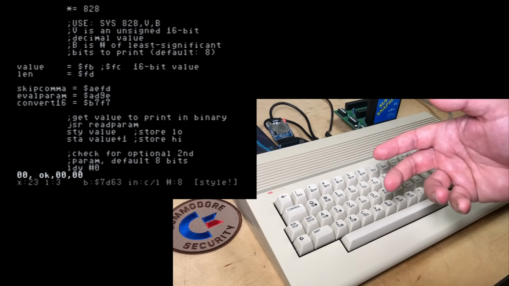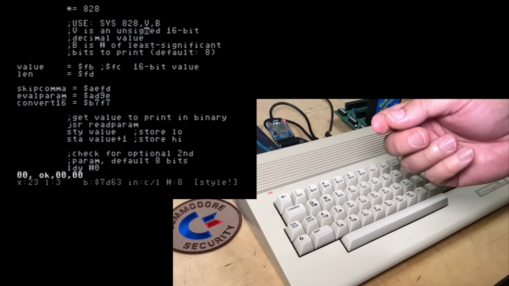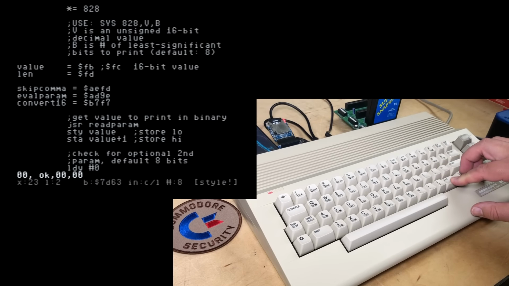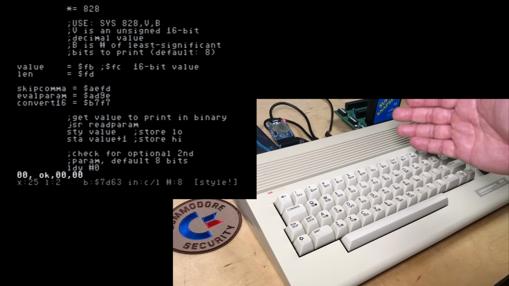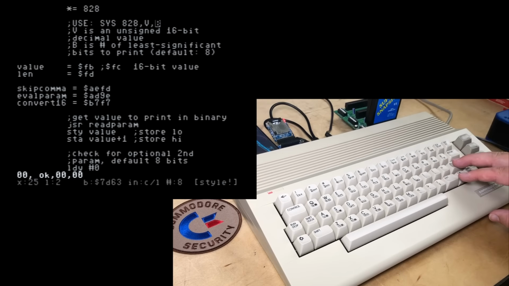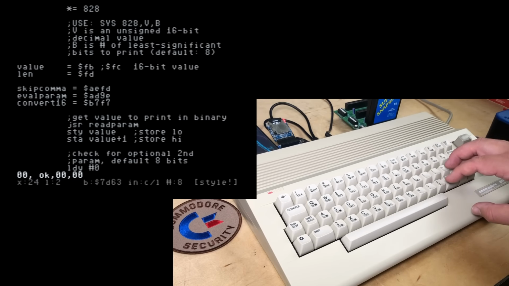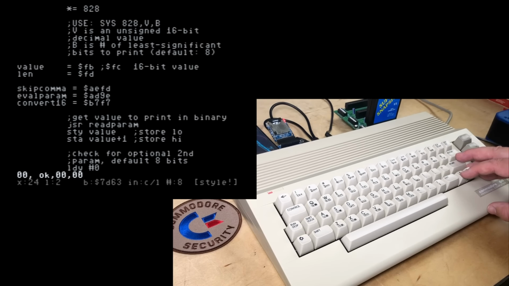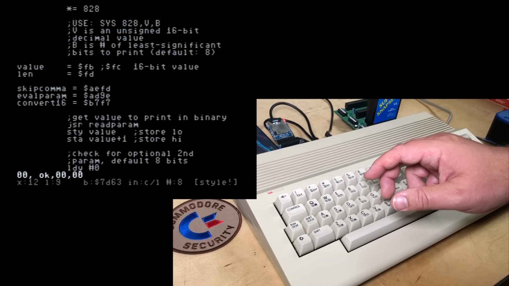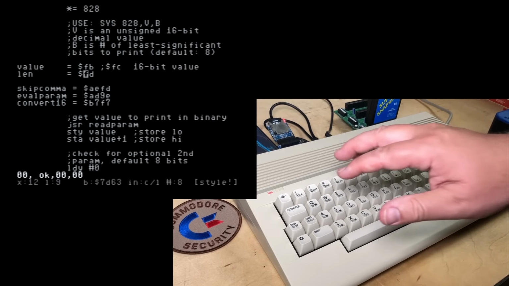And just because it was easy, I actually allow up to unsigned 16-bit decimal value to be passed in. And then B is the number of bits starting from the least significant that you want to print. If you leave this parameter off, including the comma, then it will default to 8. And I'll show you how I did that. I'm just going to use 3 zero-page locations, the 16-bit value formed by FB and FC, and 8-bit length of FD, but really the maximum length that is supported is 16 for a 16-bit value.